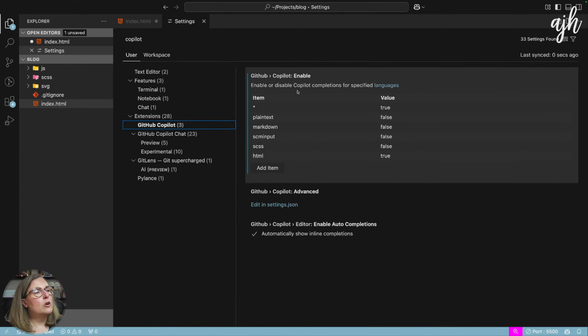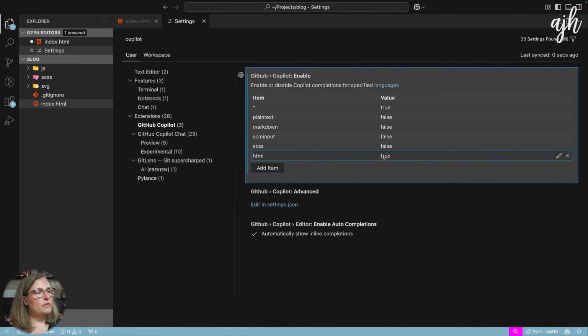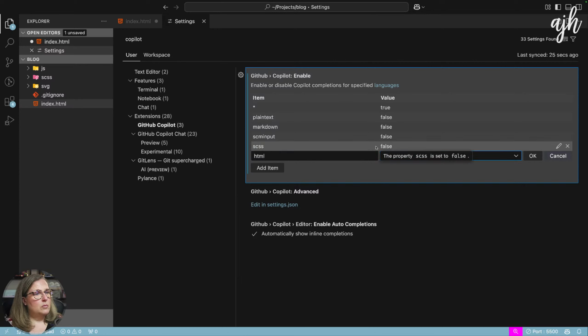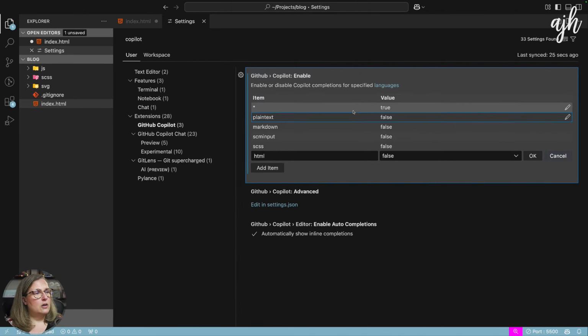Enable or disable Copilot completions for specified languages. This would be false. False. SCSS is also false. Good. Plain text, I don't even know what that is. Markdown, I guess, can be false. I don't care.